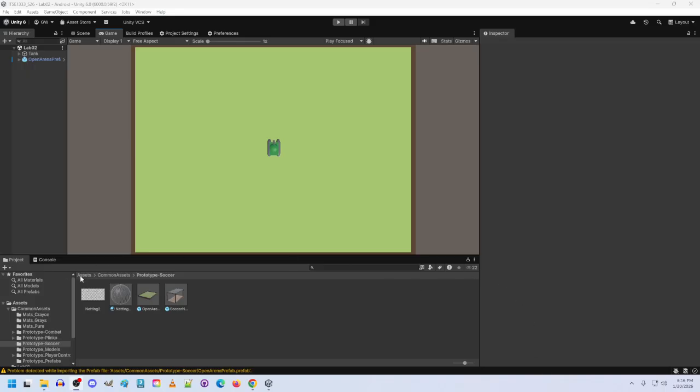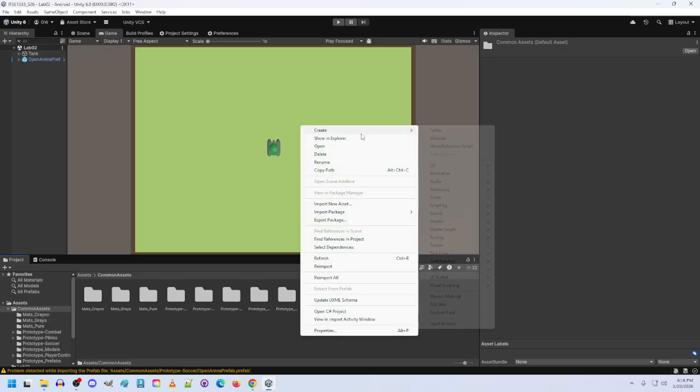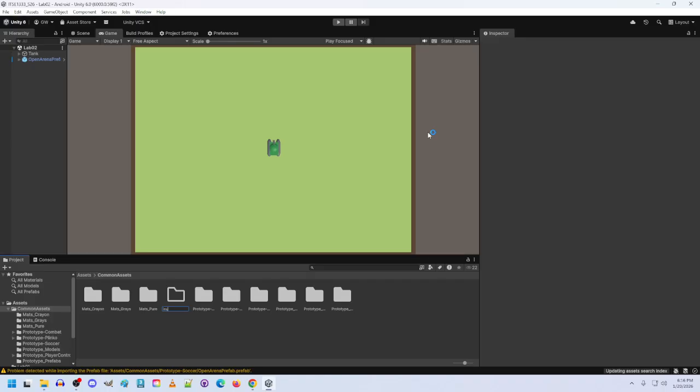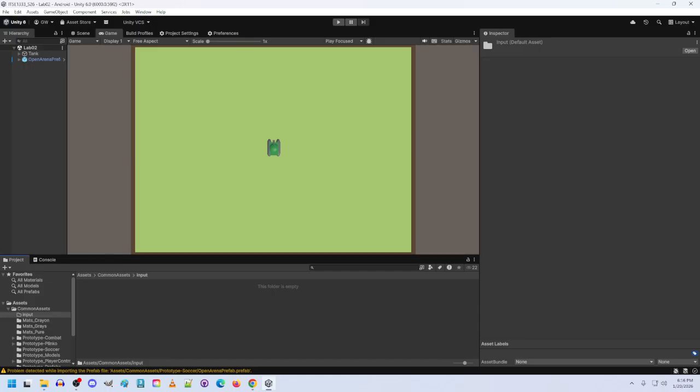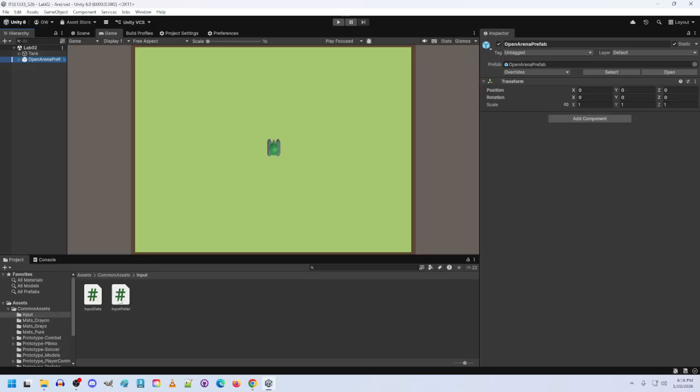Just so that we have them, let's put it here. Okay. And then I grab the input puller and throw that there. Huzzah. Okay, so I've got the input puller basically set up in the scene. Pretty straightforward.